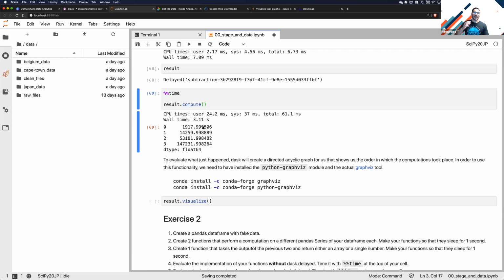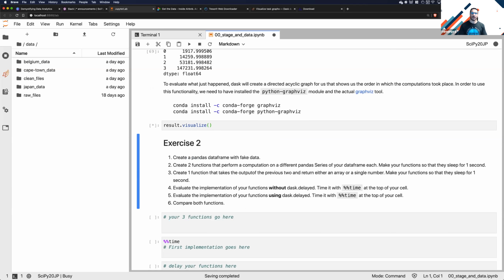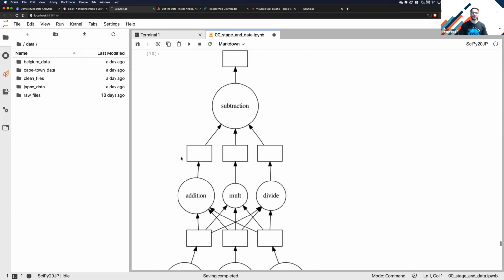Now, it's not as easy to wrap our heads around what is happening. And Dask has this really, really useful method called visualize that creates a directed acyclic graph, which tells us where the computation started, what happened in between, and what was the end result of this computation. For that, we can call the visualize method. And here is what our function did. Let me zoom out a bit so that everybody can see.